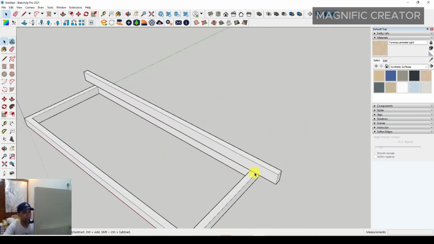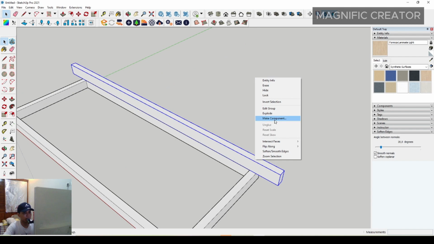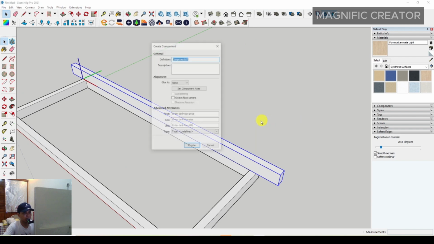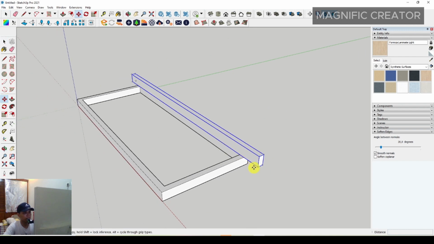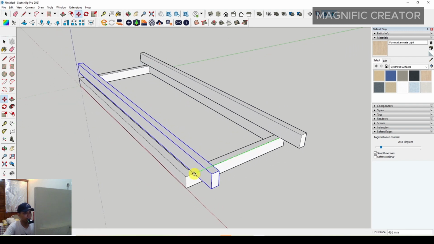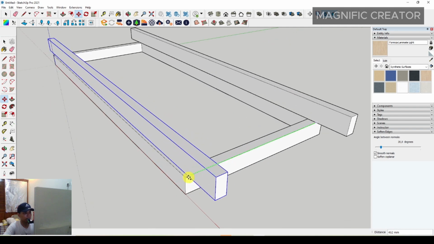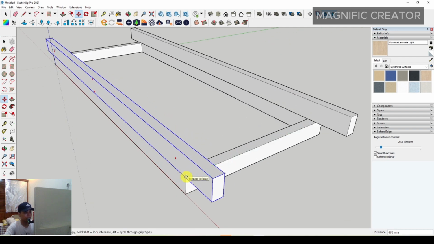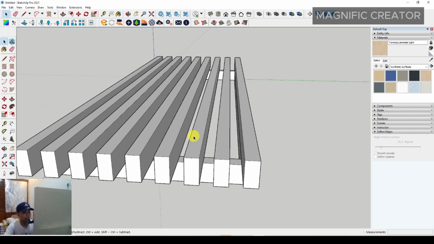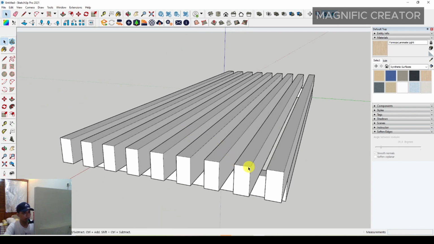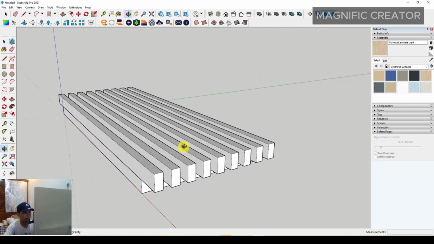Then after that, you have to make it a component. Just right click on the object, make it a component, and just create it. And after that, you have to move it and press Control and select the end destination right here. Then just type on your keyboard the value as you want, how many as you want, maybe around 8 slash. Yes, you can see it. Every distance is equal like this.